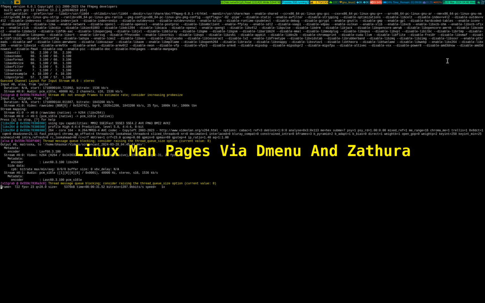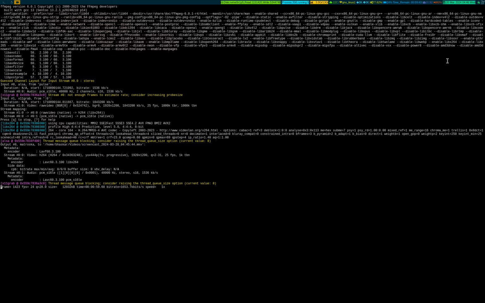The basic idea is to see the man pages with Zathura. Zathura is a PDF viewer, but with the help of a little bit of other tools integrating with it, you can see Linux man pages with the help of Dmenu and Zathura. So the basic idea is to show man pages in a temporary PDF viewer like Zathura for easy accessibility of the man page. That is the basic idea.